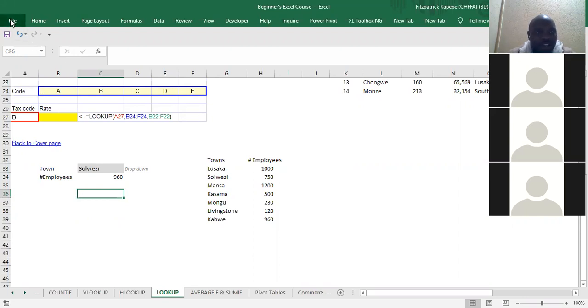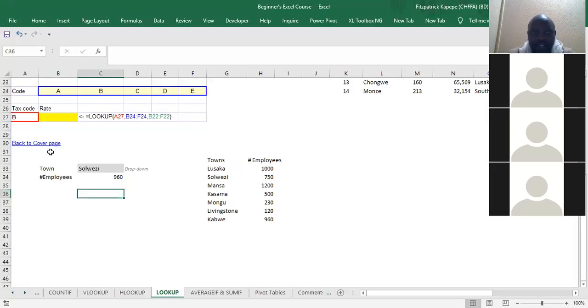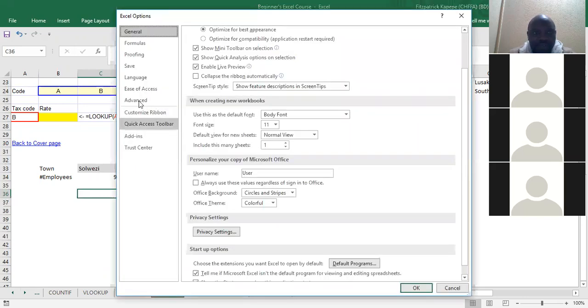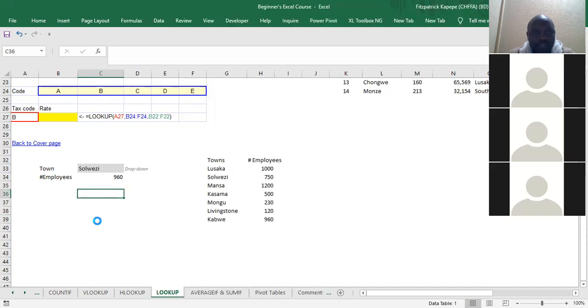So then go to the file and check what is there, because I've been using other workbooks. I need to close those workbooks. Just check. Let me just go to Formulas. It's on manual, so I'll say automatic. It's just my worksheet that was misbehaving.